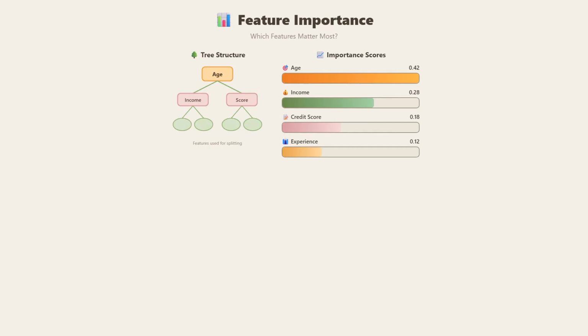The importance of a feature is calculated based on how much it reduces impurity across all the splits where it's used. Features used at higher levels of the tree and features used in nodes with more samples contribute more to the total importance. The bar chart shows importance scores for each feature.